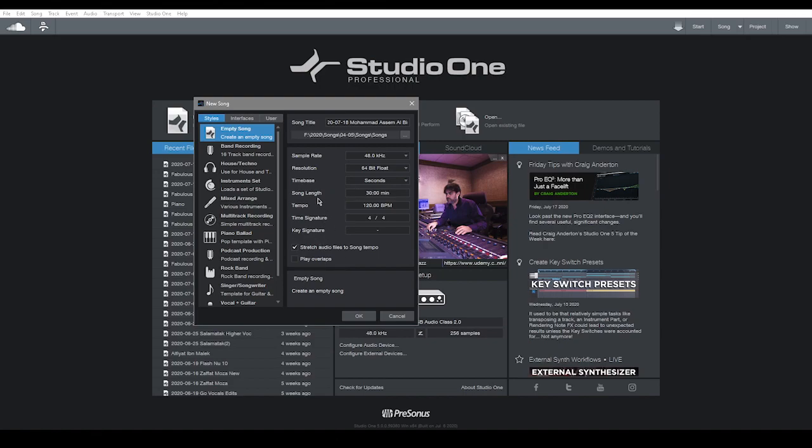It's more than enough. Okay, tempo. We don't have tempo in this session, of course, because it's not nasheed or song or anything. Time signature also has to do with tempo and with music. Key signatures is the same. Okay, stretch audio files to sync tempo. This is very important to check this box. If you decide to slow down your reciting, or maybe speed it up a little bit, it's available for you if you check this box. So always keep it on. There's no reason to put it off.